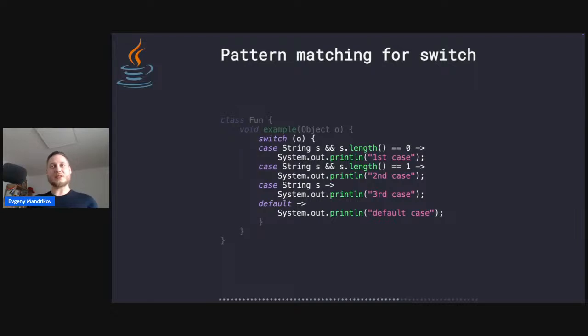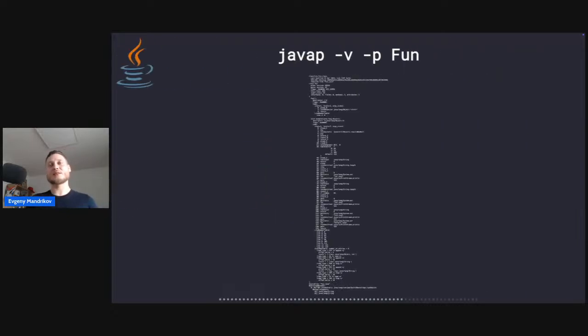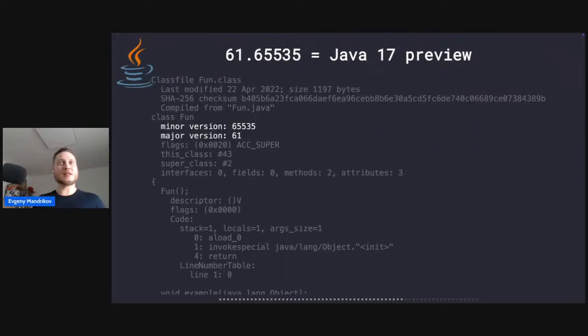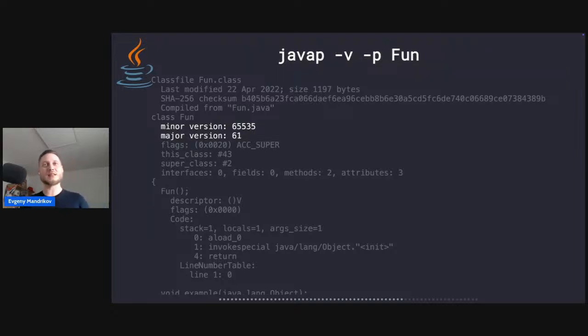So what do we have here? Switch. We can have some cases. Every case can say, well, let's test a type. Also together with testing a type, we can test some conditions, etc., etc. Let's compile this. Let's decompile. Java 17, again, major version 61 in the bytecode with preview features enabled.